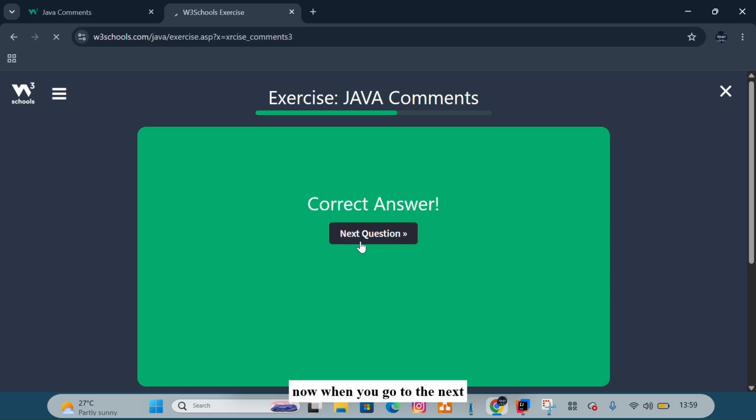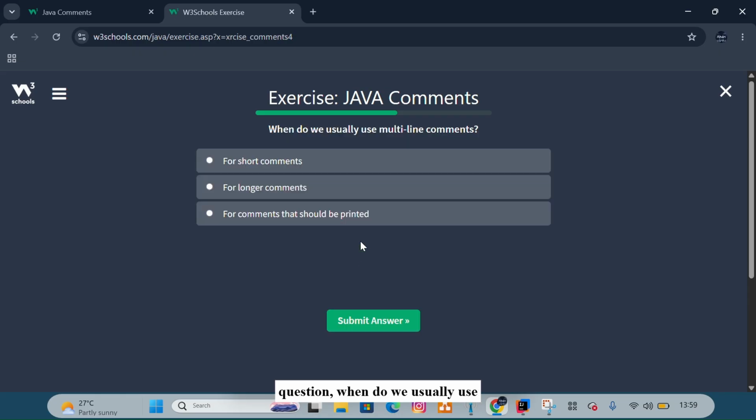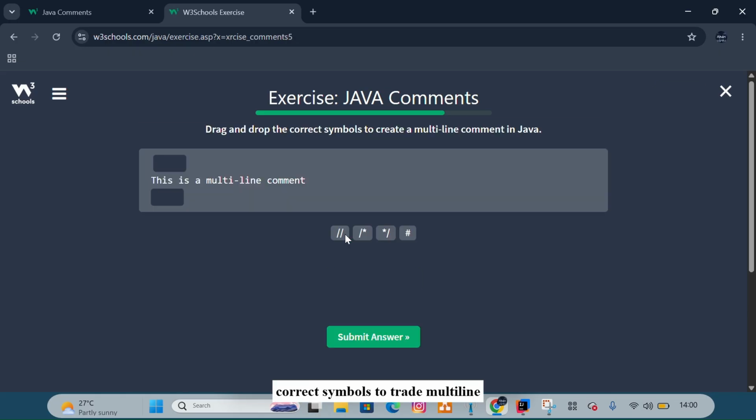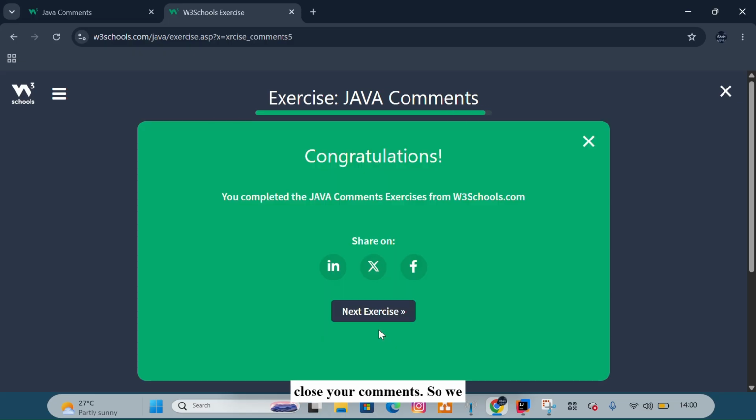And when you go to the next question, when do we usually use multi-line comments? For short comments, no. That's when we use single line comments. For longer comments, yes. We don't print comments. Next. Drag and drop the correct symbols to create multi-line comments in Java. So we start with this one here. We can drag it there and drag this here to close your comment.